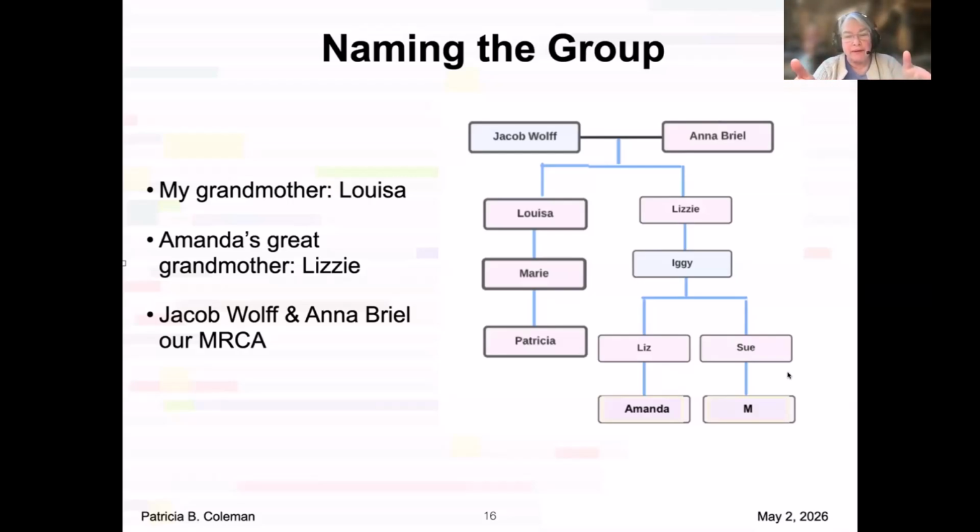And of course, at this point, a DNA segment can only come from one person, and I have no way of knowing if it came from Jacob or Anna at this point. I'll show you later how we figured that out.